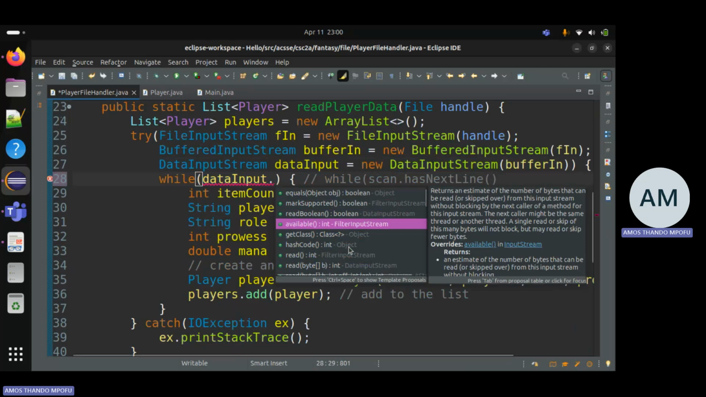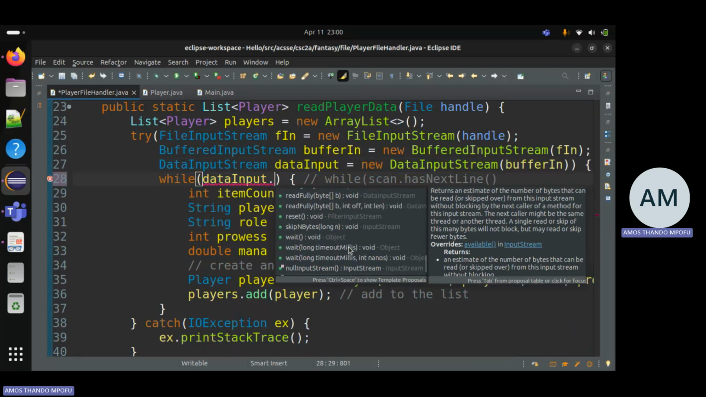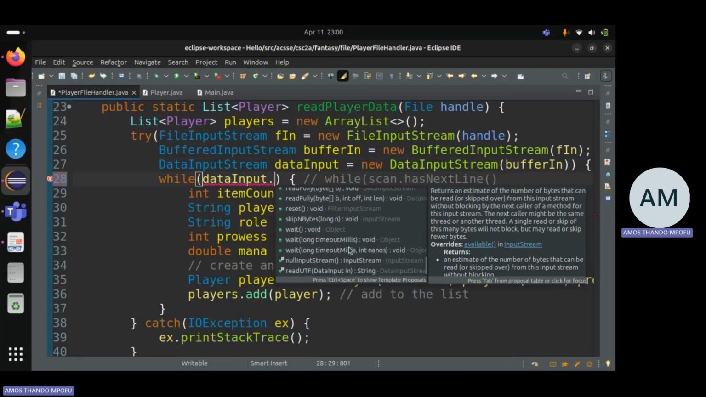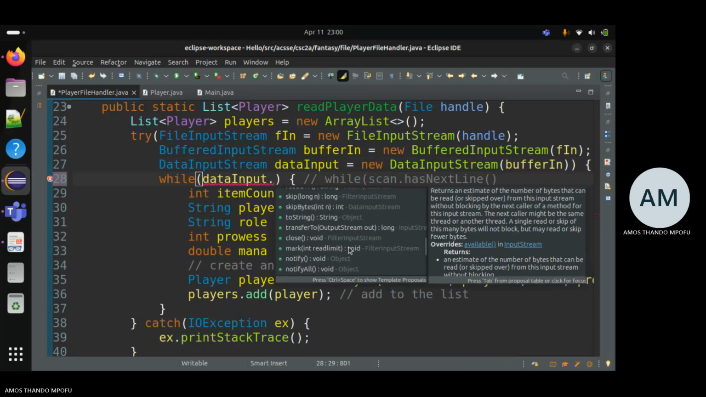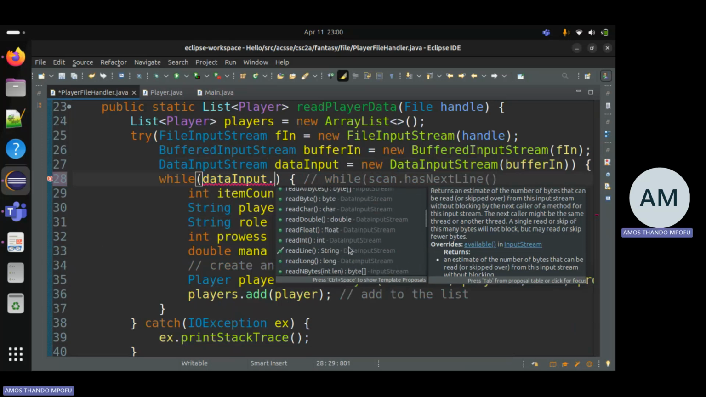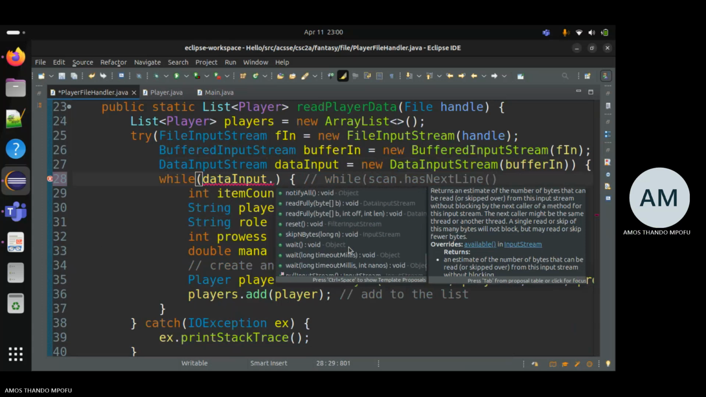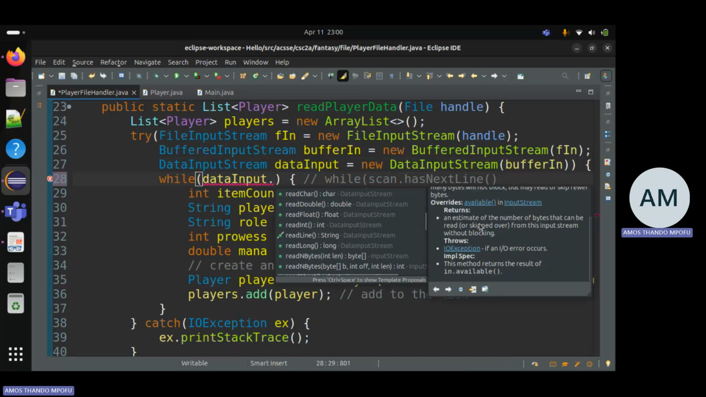Oh, yeah, I think we have to use the, let me see. Yeah, I think we have to use the available function. What does it return? An estimate of the number of bytes that can be read or skipped over from this input without blocking.